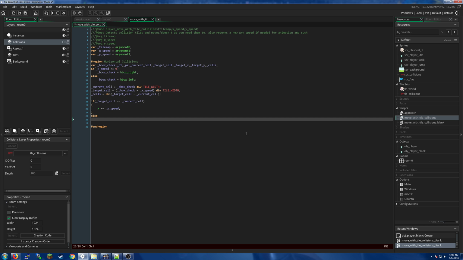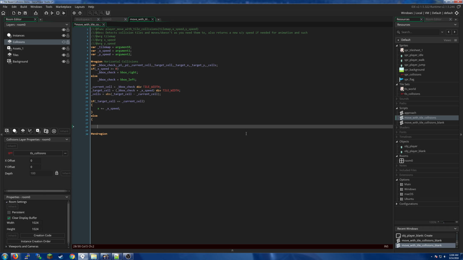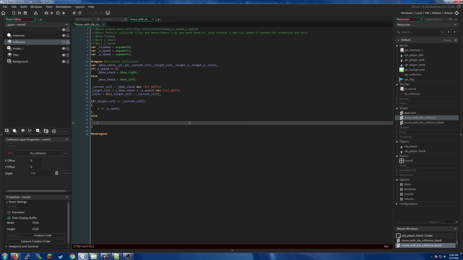But if our target cell is not our current cell, we are going to want to do some collision checking. So we are going to want to start looping: for var i = 1; i <= _cells; i++.